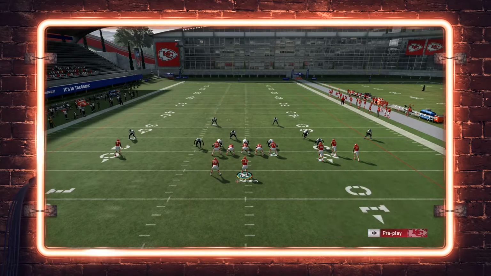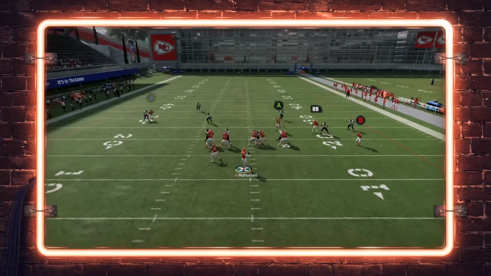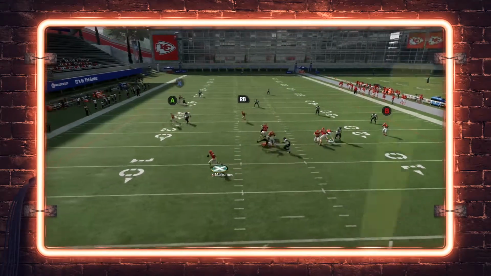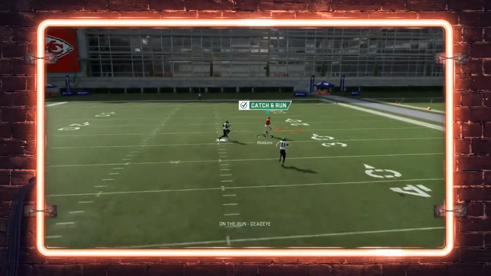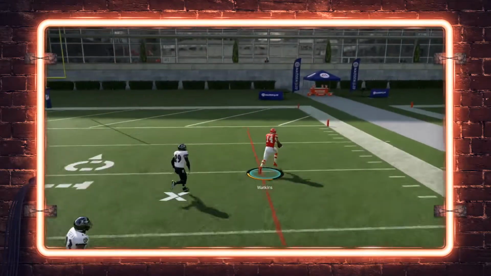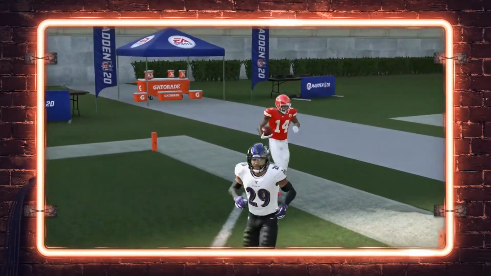Again, another terrible route combination. Let's see if we can actually make this work for you. Double move. Yeah, and that safety does. That double move causes it to do the same effect. Because it is a double move, he actually ends up bending back outside the numbers before he cuts over the middle. So it worked on a technicality right there.